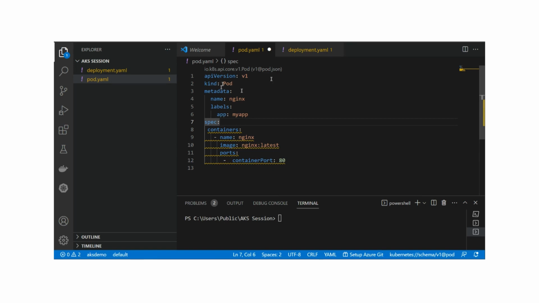The kind is pod. Here we are creating a pod only. Metadata, you can provide the name of the pod. So once you create the pod, the name of the pod will be nginx. Labels, I am creating the labels as app equals my app.